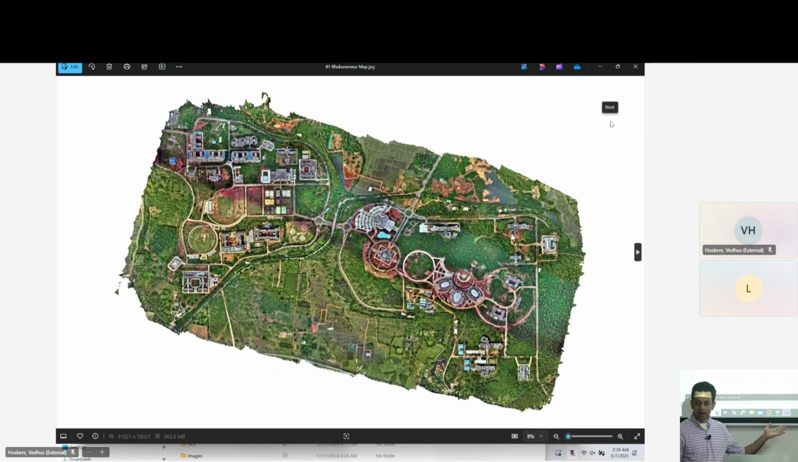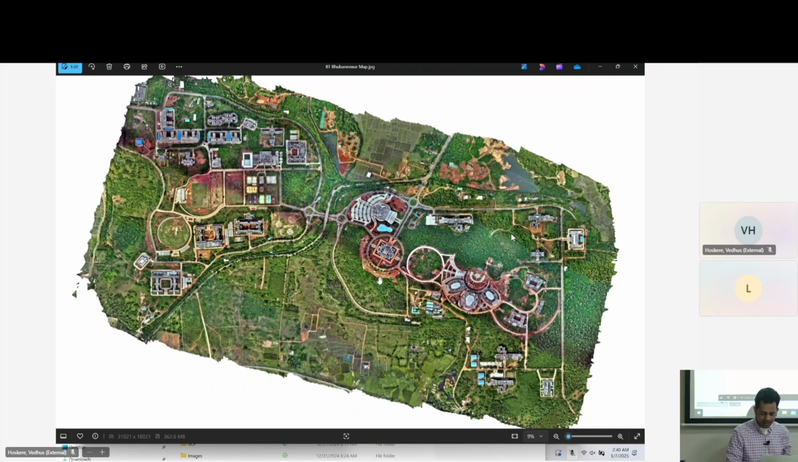So this is a map that Dr. Saket created of the campus. It's a very beautiful map of a beautiful campus, and you can see the resolution here is 31,000 pixels by 18,000 pixels. So it's a very large orthomosaic. I'm not too familiar, so I don't know where we are in the campus.